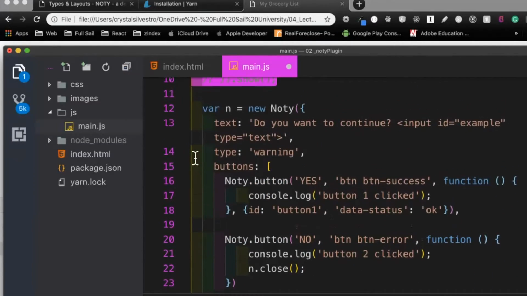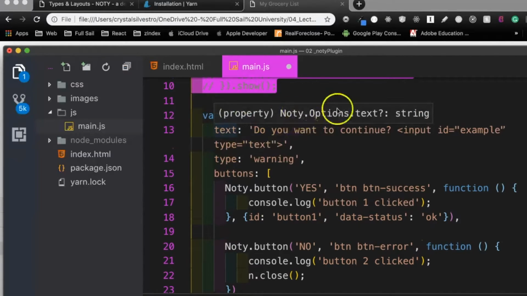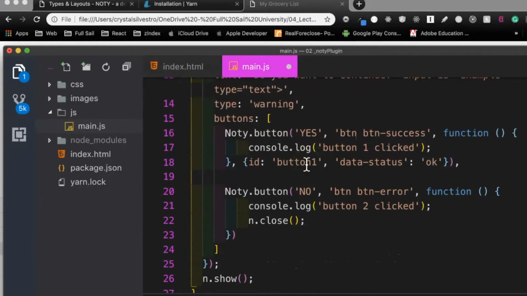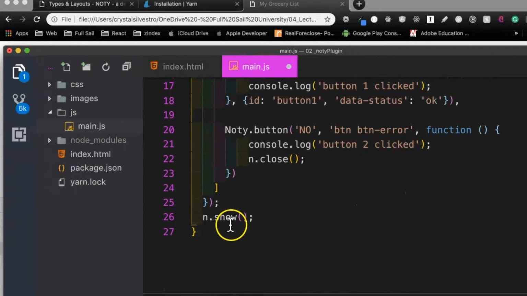comment that, I'm going to create a variable called n. I'm going to say new Noty. Here's the text: do you want to continue? The type is going to be a warning. It's going to include two buttons. The yes button that's going to give it an ID, and then the no button that's going to help close the actual dialog box itself. And then we're going to show that.